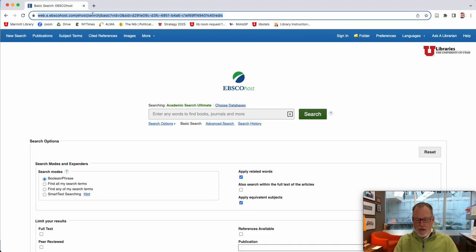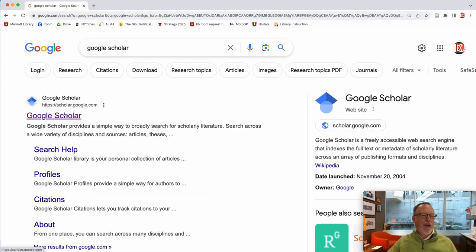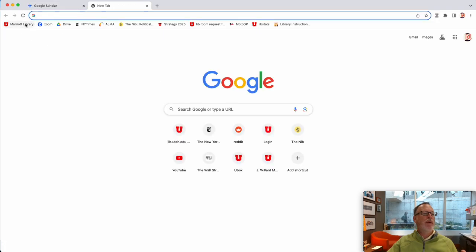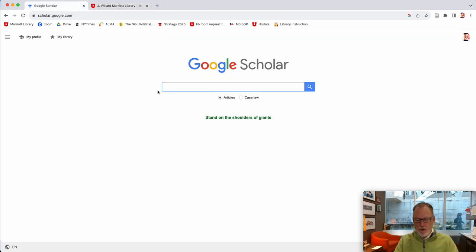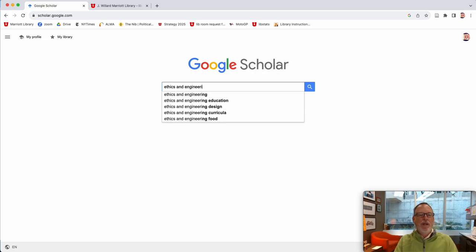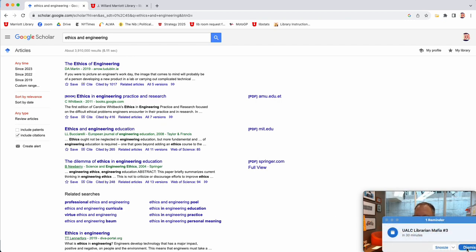By the way, are you aware of Google Scholar? Google Scholar is another kind of database of sorts, although it's more nebulous, changing all the time. If you're logged into CIS or Canvas, or from the Marriott Library, you do that login right here. If you're logged in to Google Scholar, you'll get a lot more of the full text. Let's do ethics and engineering. Now it's going to be too broad of a search. So there's tons of different things going on. Oh dear, the library. You've discovered me in the librarian mafia.